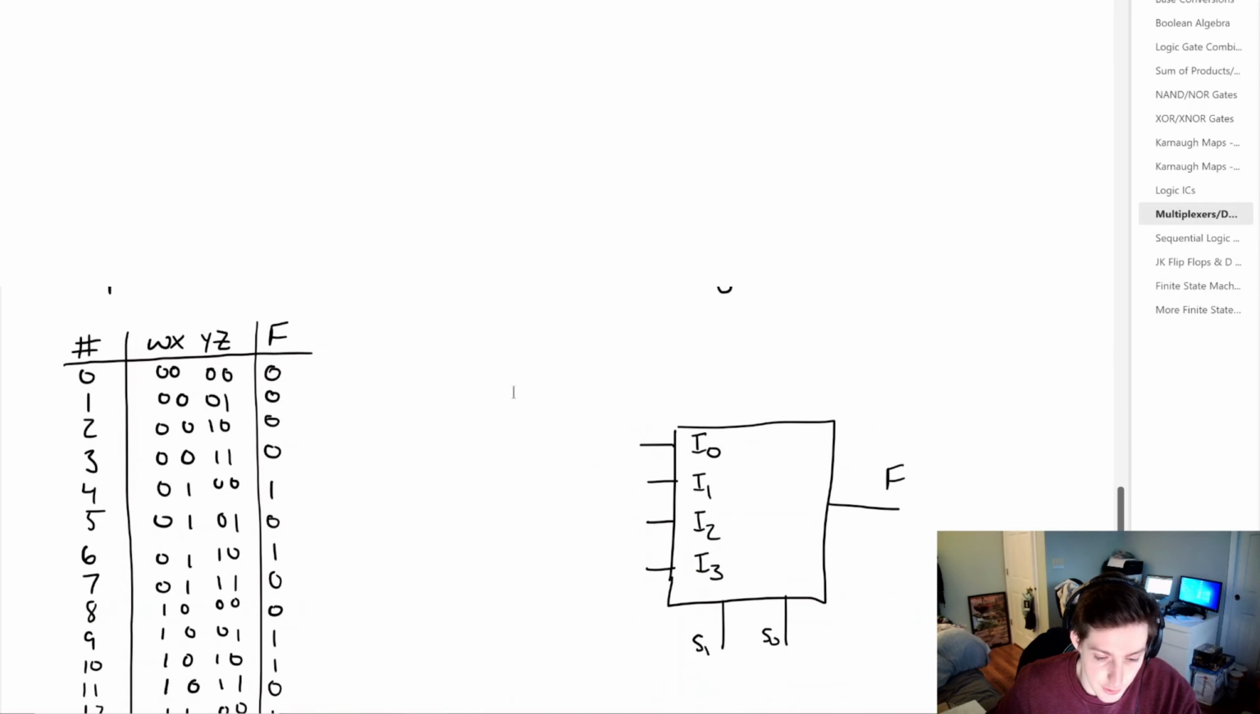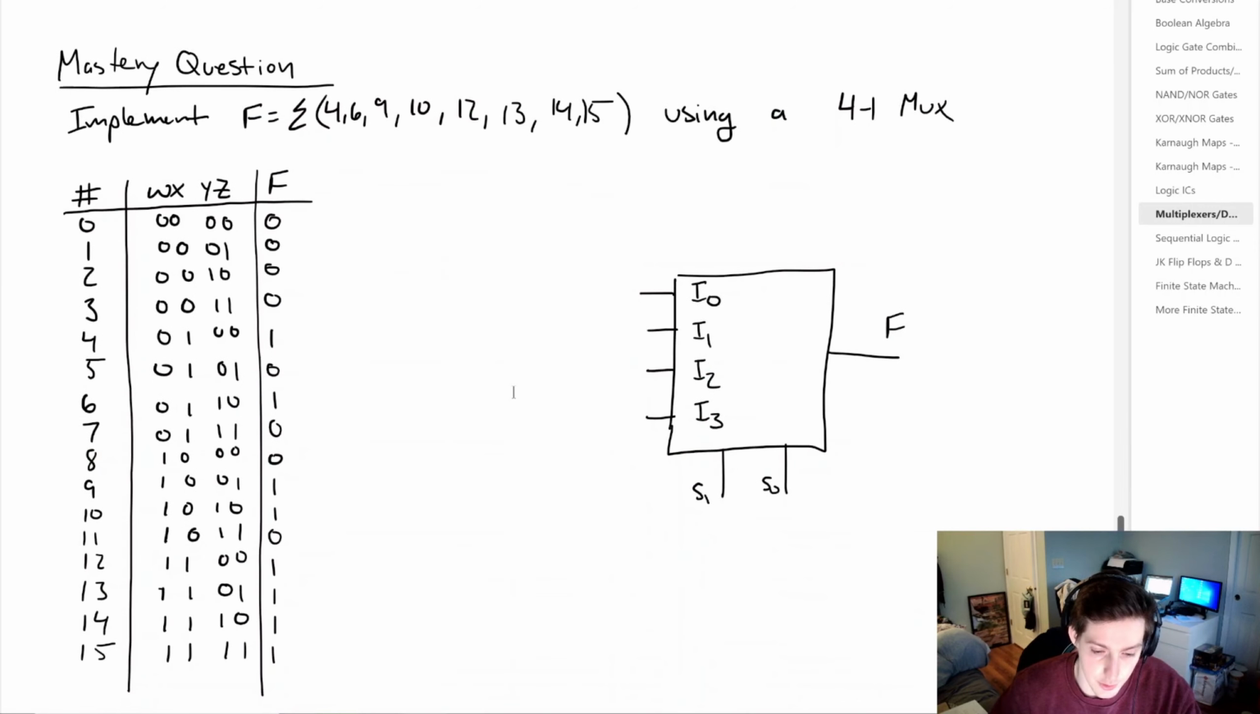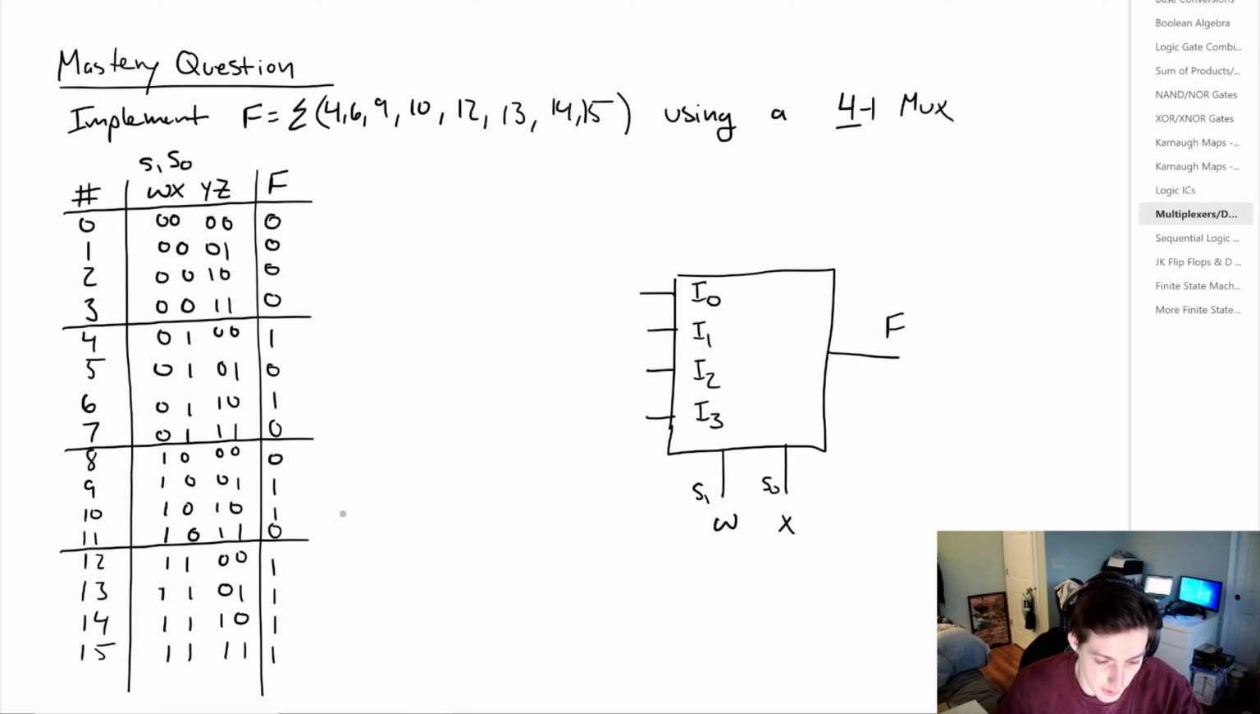Now we can move on to our mastery question, which is going to be implementing this function given by all of these sum of products. We're going to do that using a 4x1 multiplexer. So if we take what we learned from the last example, we're going to set w equal to S1 and x equal to S0. This is going to be w and x. Now, because we have a 4 input multiplexer, we're going to divide the truth table into 4. So in our 16 combinations, by setting w and x equal to those selector pins, you can see that for each grouping, w and x are the same values. So now we're left with y and z.